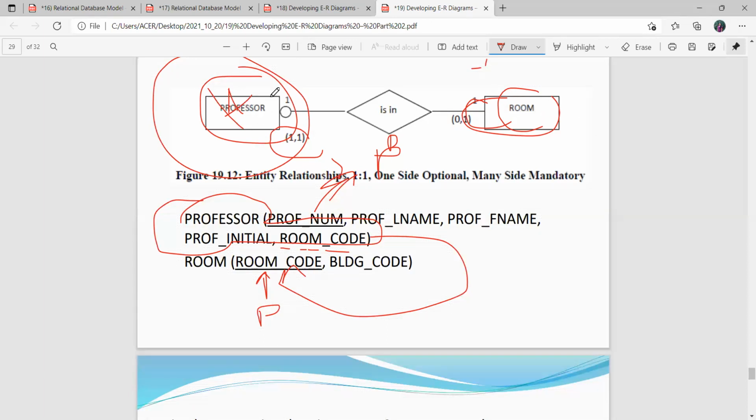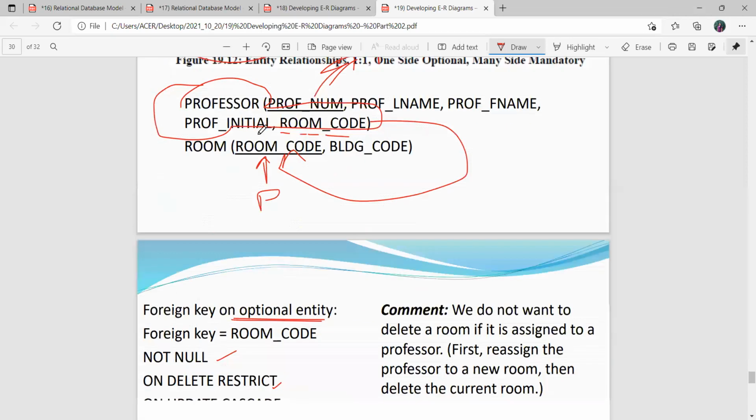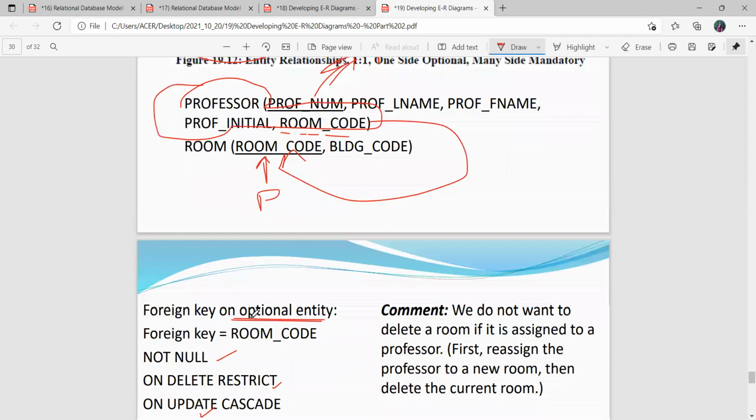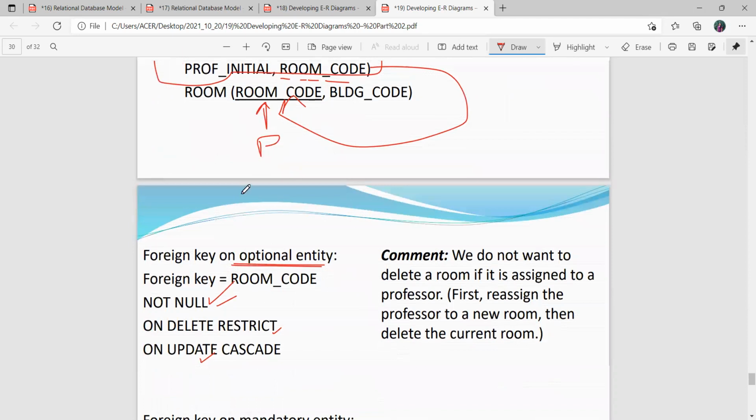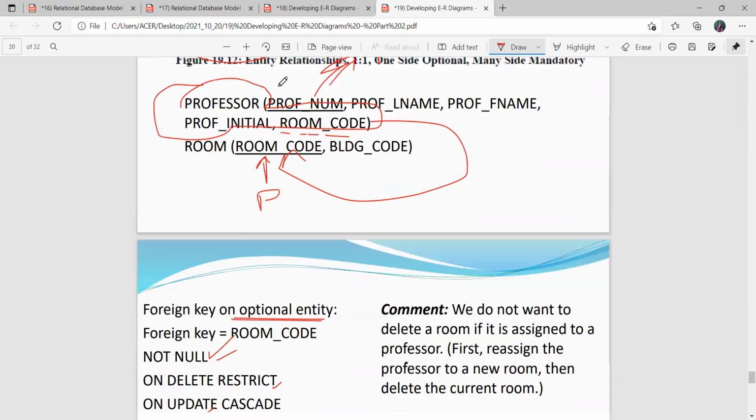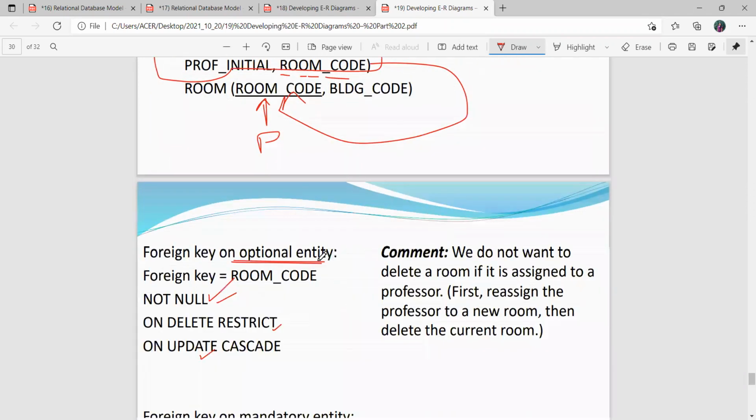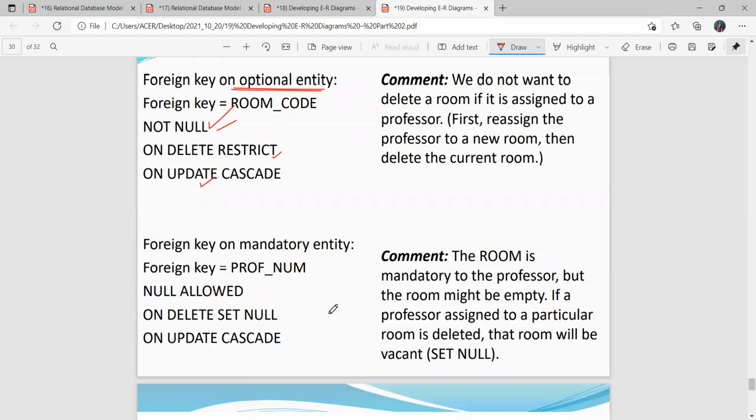So when we consider the professor entity, you cannot have any null values for the professor entity, and there are some restrictions. On delete restrict: you cannot delete a room without assigning the professor to another room, and you cannot update the room number without changing the room number of the professor. That means before deleting a room, you need to reassign the professor to another room.